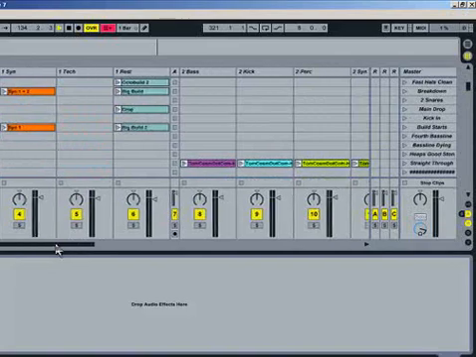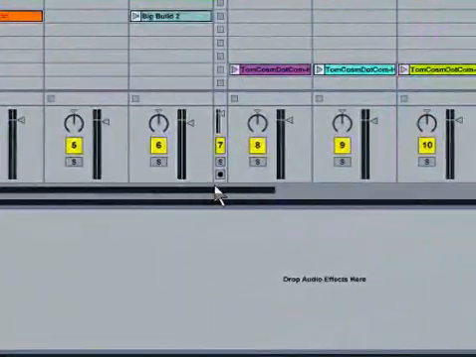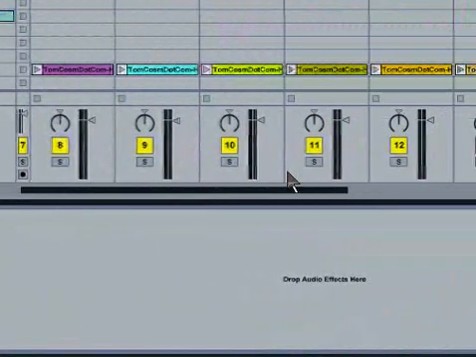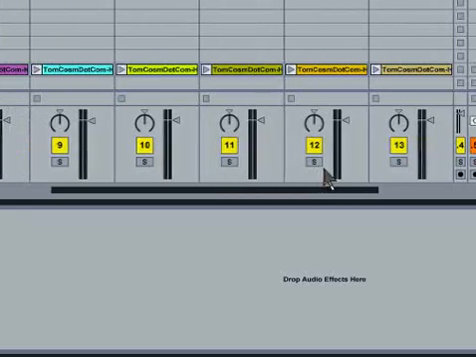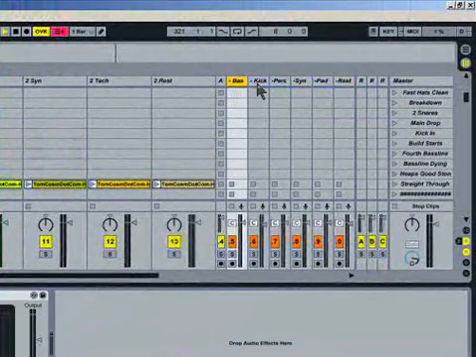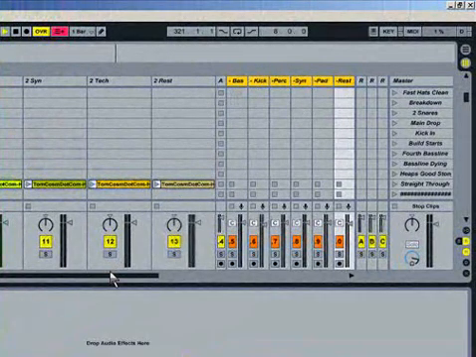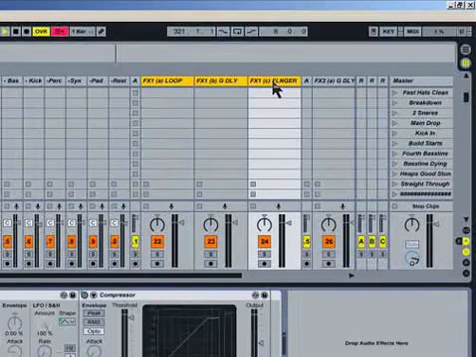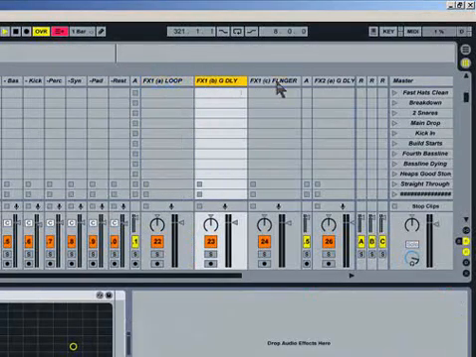But for effects, I use this technique where I guess you could say I have chains of effects which I can fire off different ones, different channels too. So I'll show you what I mean. Okay, look, here we go. Here's 3 audio tracks called FX1A, FX1B, FX1C.